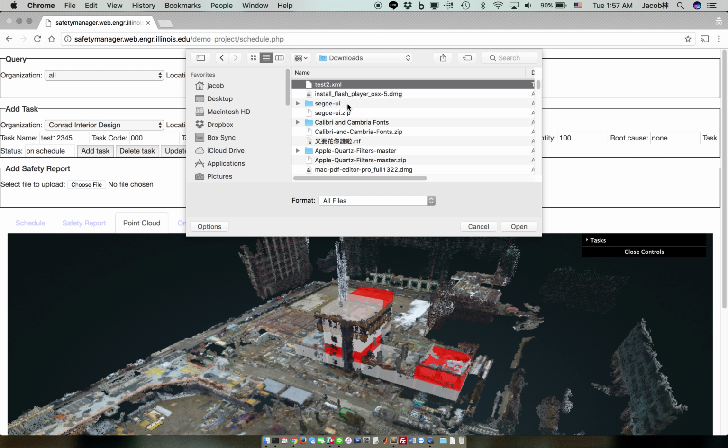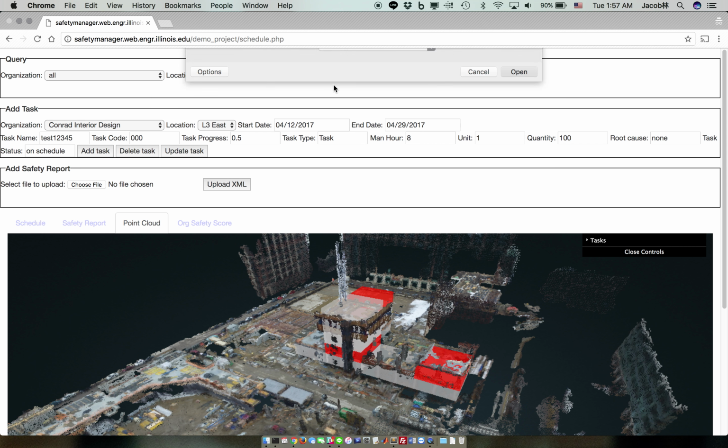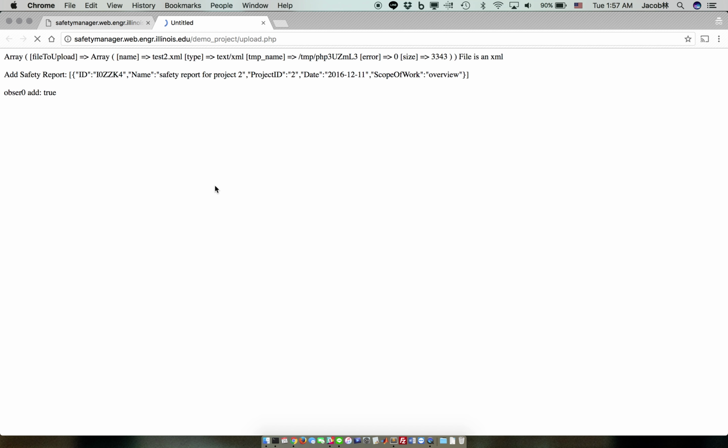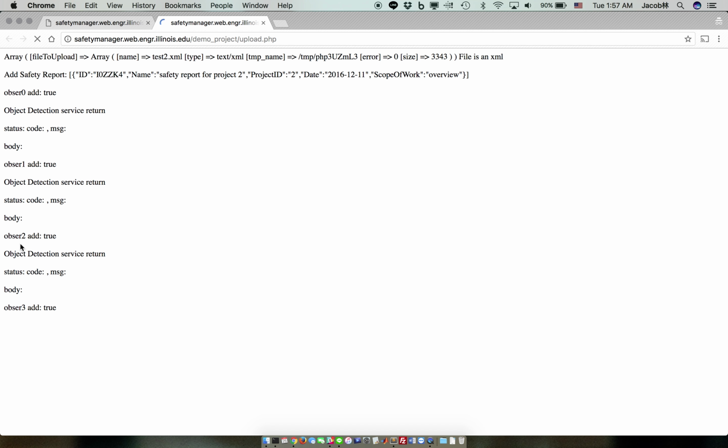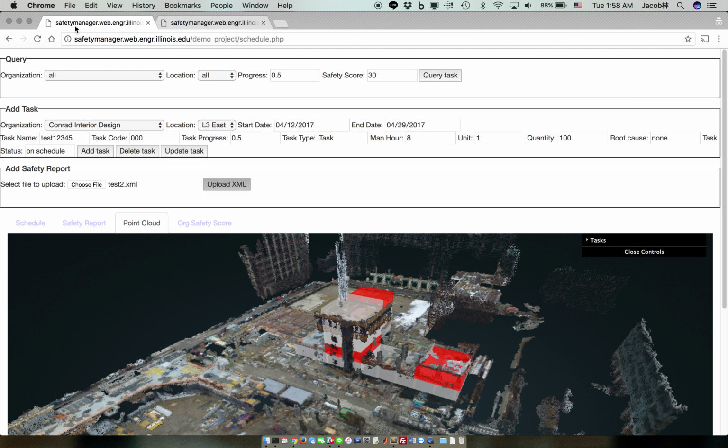So let's say I upload this XML. It will directly show that we are connecting to our server, uploading the images, and doing object detection. We can see that there are several observations of the safety report that we found, and it is doing the observation here. So this part is done.